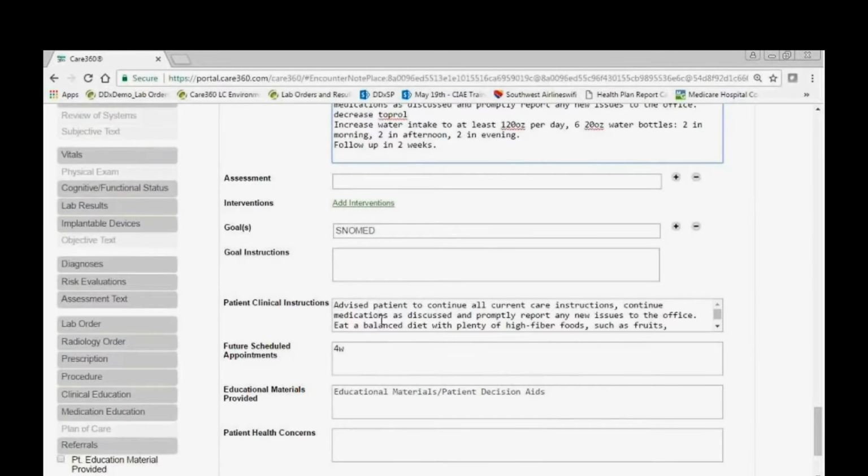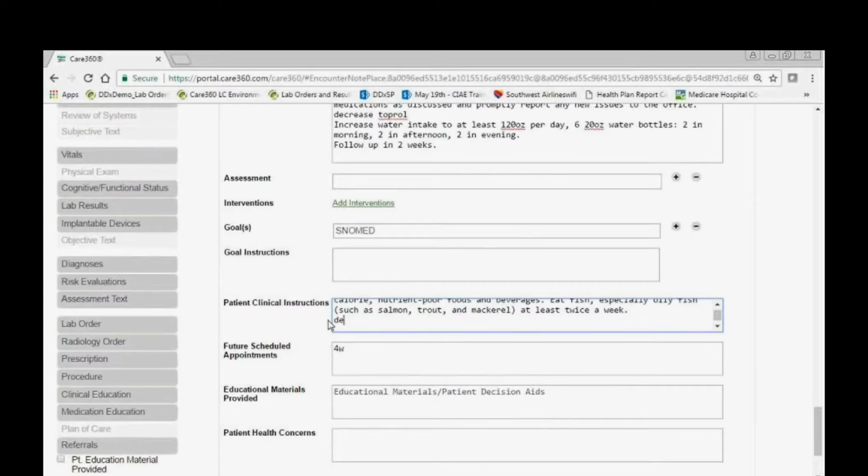As I scroll down to the patient instructions, again, I'm going to indicate that we have decreased her Toprol to 1 per day. So I'll put 1 QD. We are decreasing Ruby's Toprol to 1 per day. And increasing her water intake.